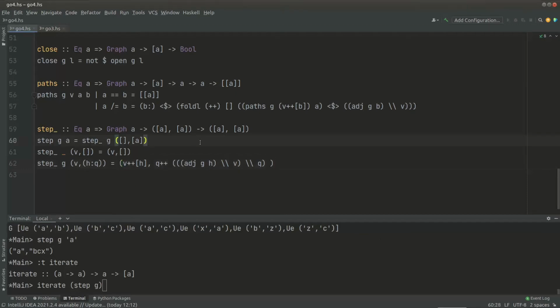So I think I don't need this function here. I'll comment this out and we'll use this step function. And here I need to provide some initial state. Okay, let's start from empty visited vertices, and start from the start point. Our initial queue is a queue with only one element, our starting point A. And now it will give us the iteration process, I think.